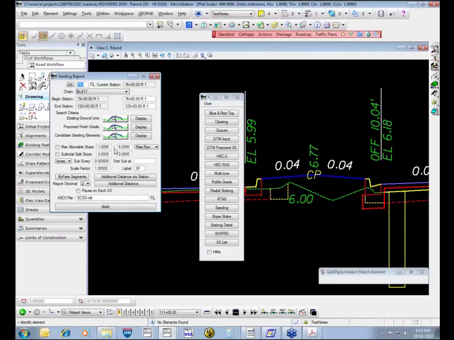I'm trying to think of another good example. But it'll gather that area for any element that's on a slope along your cross sections. Okay.